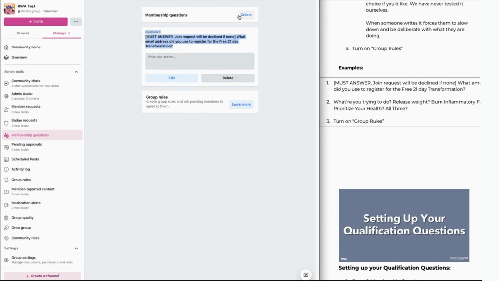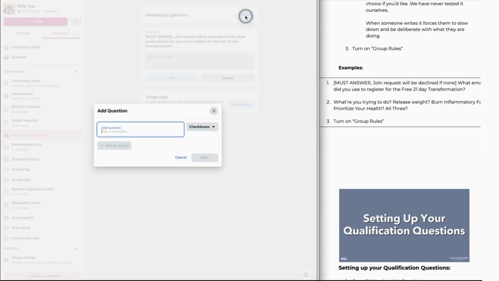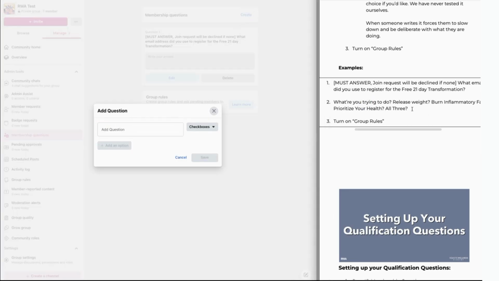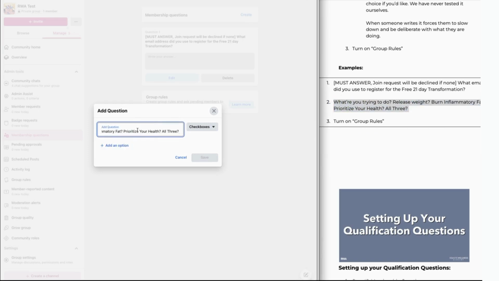Now, the next thing we're going to do is go back up here and hit create. Once we hit create, we're going to copy this second one, okay? And then we're actually going to paste it in here as well.